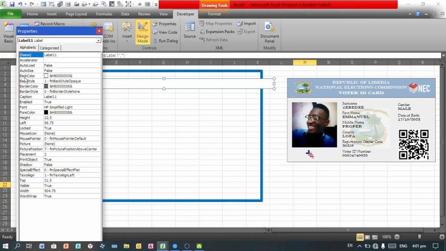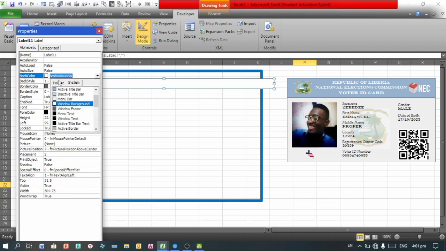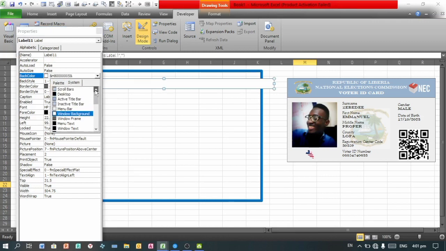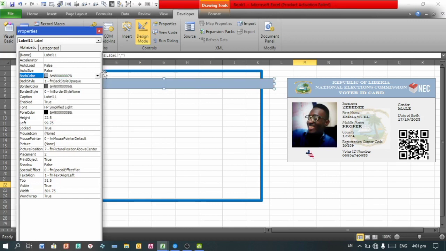And then over to the developer, come over to the property, and the back color I want to change to something like, you can go ahead and change that to something. But I want to go with this, active, like that, and we go active. Okay, this color, and then I can come over here and change the caption of that label to something like registration.